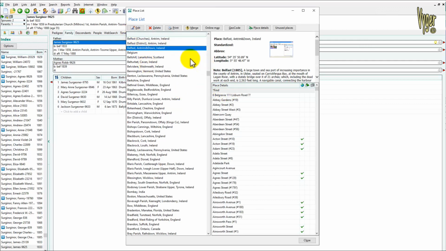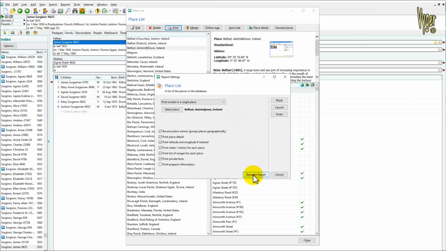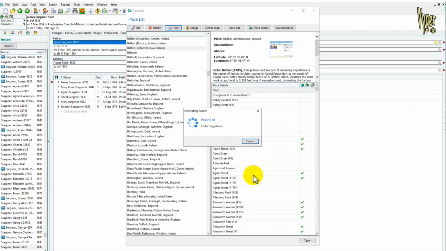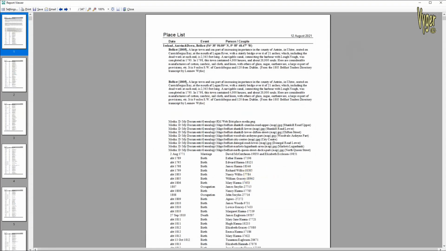I've got Belfast, and I want to create a place report for Belfast. I click on print. I click on generate report. That's 2 clicks. When the report viewer opens, things are a good size, easily legible. There's a lot of thumbnails down the left, and I can scroll up and down through the thumbnails. You can see this report runs to 347 pages in Rootsmagic 7.